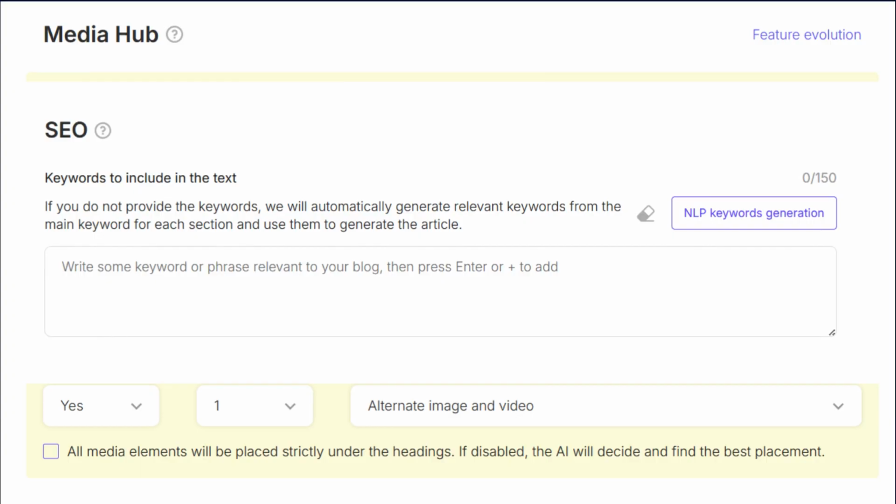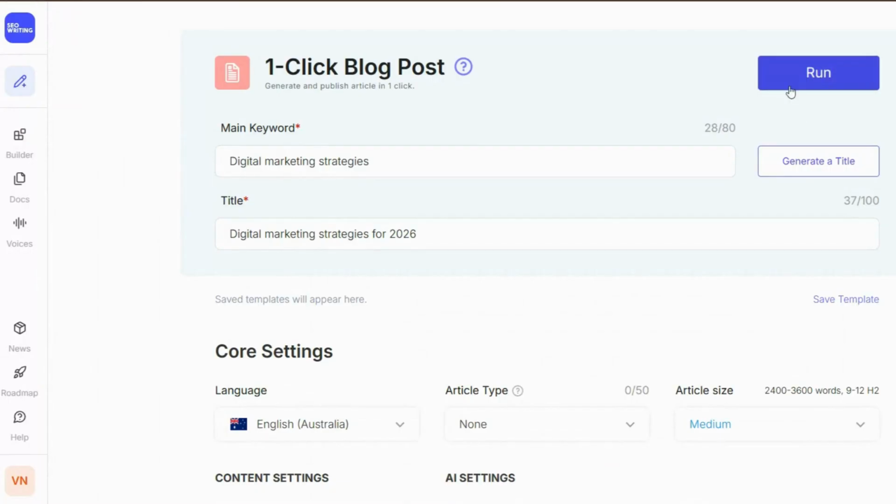You can add the keywords to include in the blog through this section. Click this NLP keyword generation button and automatically get the relevant keywords. But it's better if you can add your own keywords. Now, click Run button. Watch the magic happen.